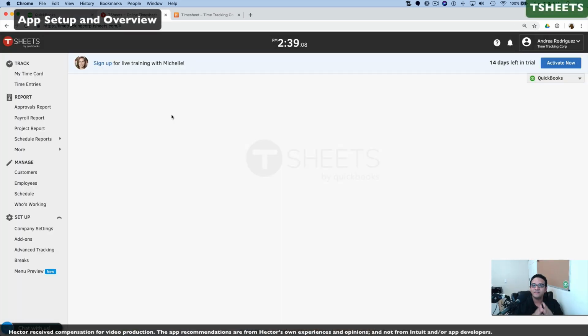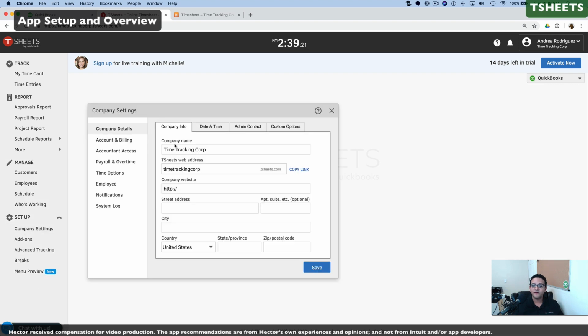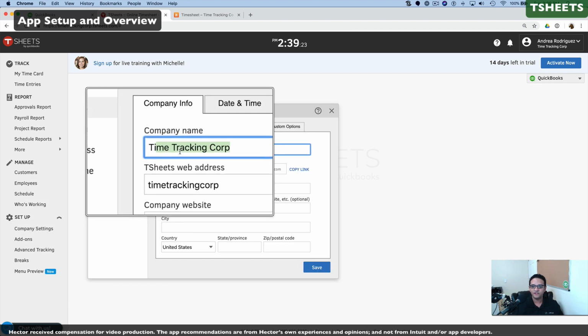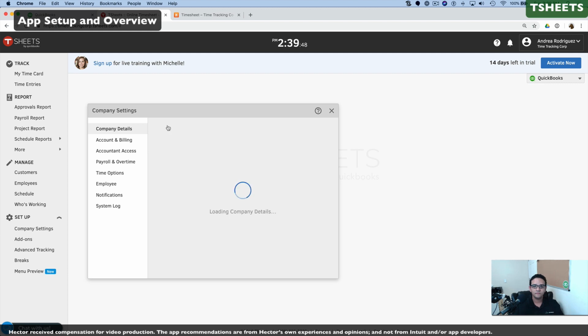And once the account is set up with Tsheets, we're going to go straight into the home screen. And the first thing that we should do is go through the settings. So we're going to click on Company Settings under the Setup tab. And on the first page, we're going to have simple information such as company information, the Tsheets web address. The Tsheets web address is the actual link that any employee is going to put on their web browser in order to log into Tsheets and clock in and clock out, assuming they're not going to be using the phone app and they're going to be using the web-based version.